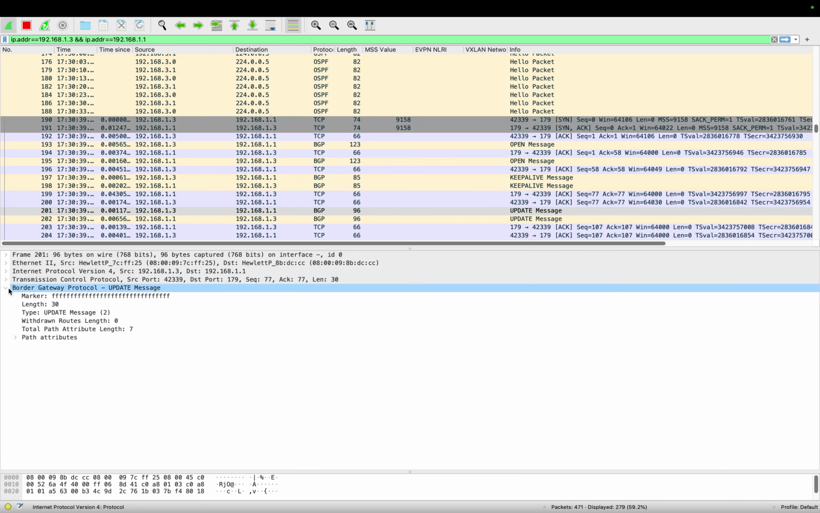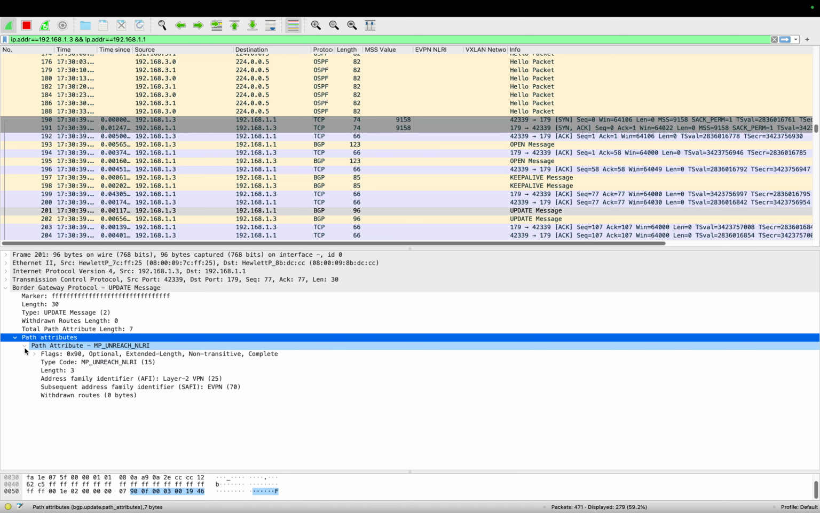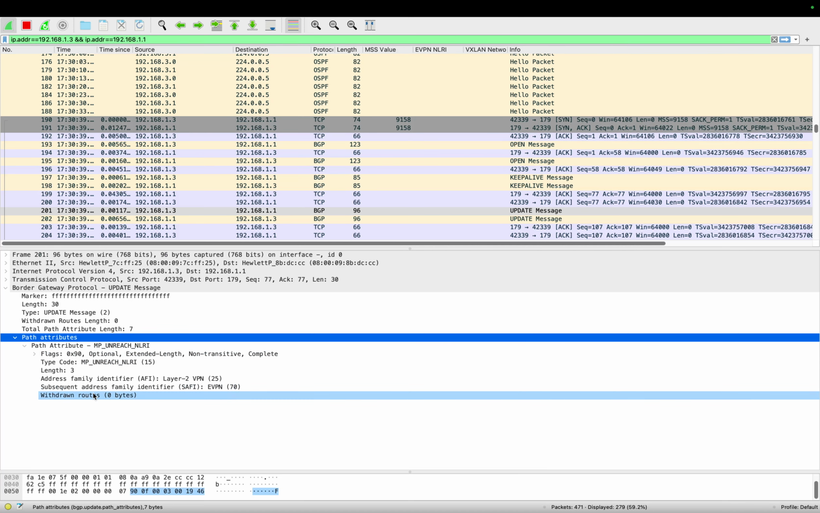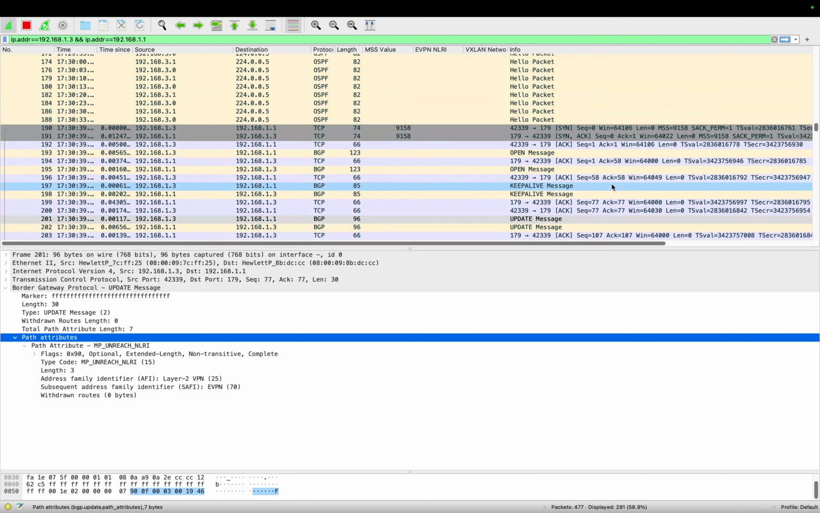So this is how it looks. These are the path attributes and things like that. Right now we are not advertising any subnet or any addressing, because the rest of the network is down, but this is typical BGP behavior.